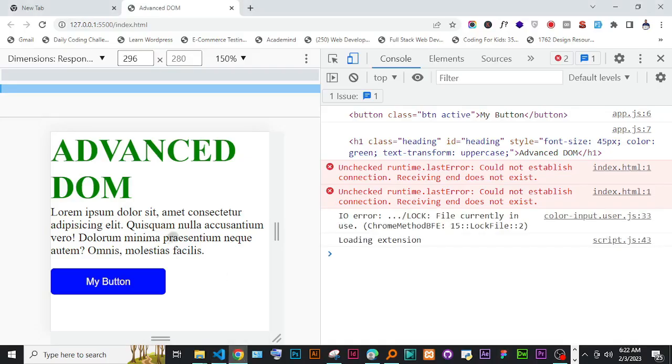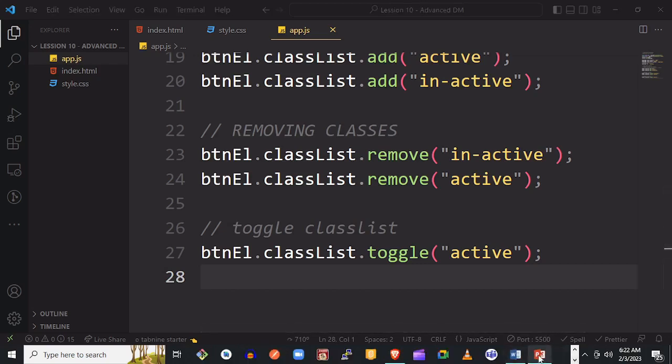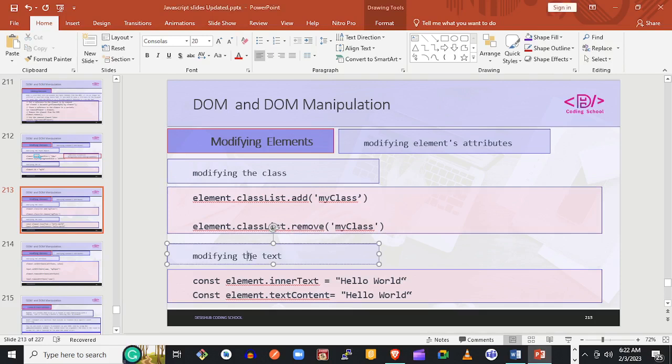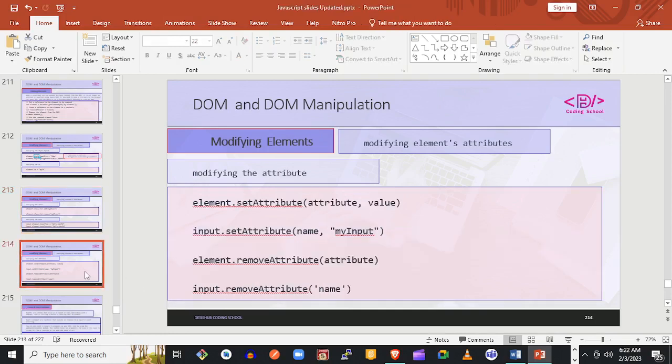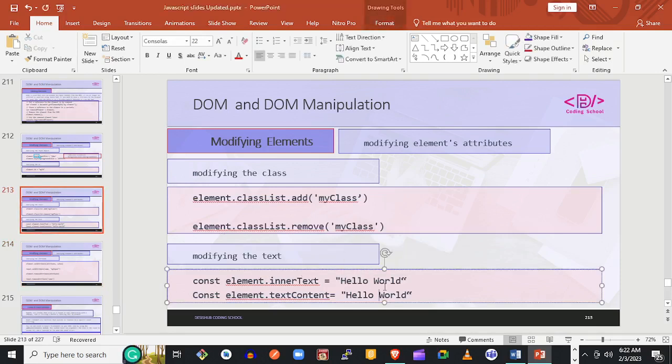Okay, so this is great. We have already looked at adding, removing, and toggling classes. Now next, let's see how we modify the text. We have actually three ways of modifying text. Let's jump into them and see how we modify text.